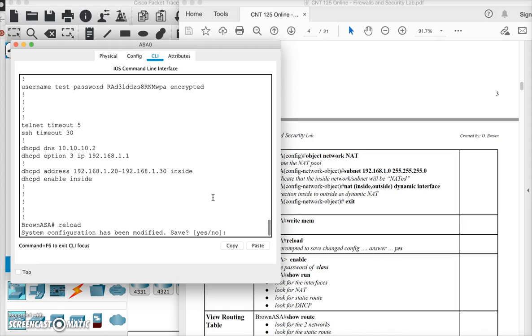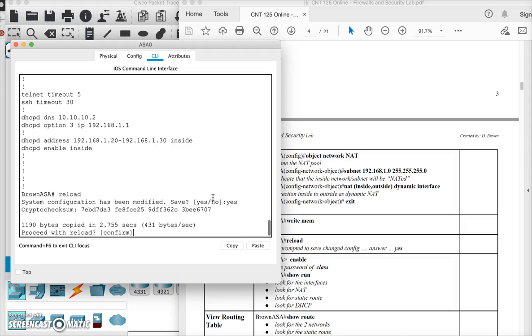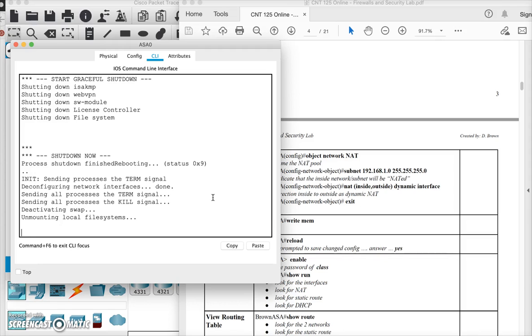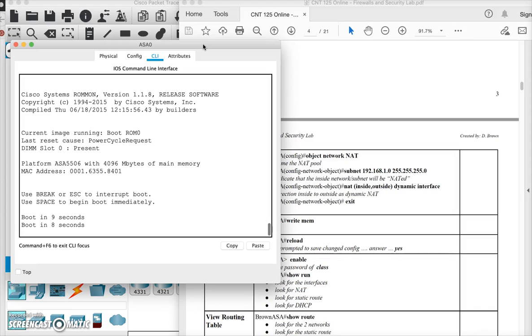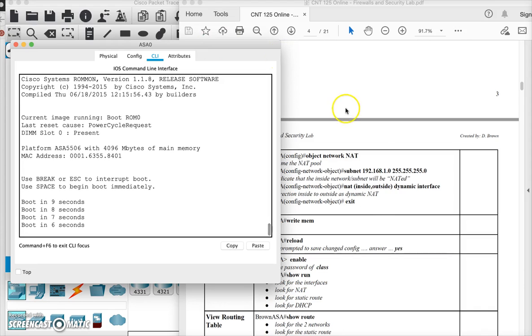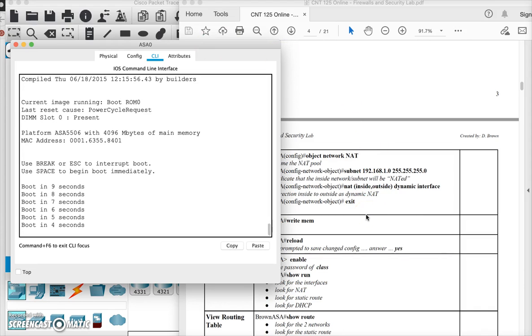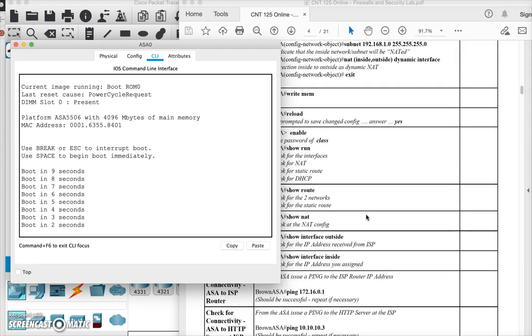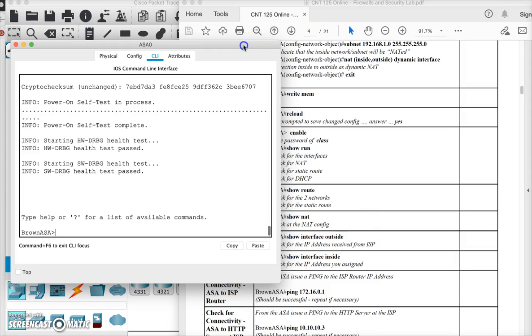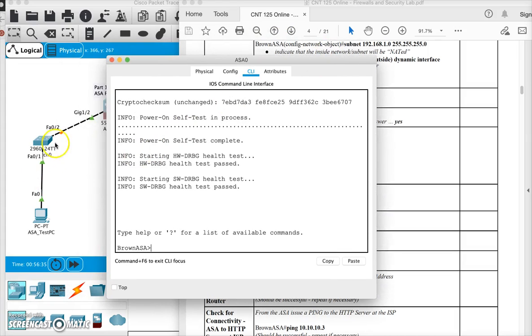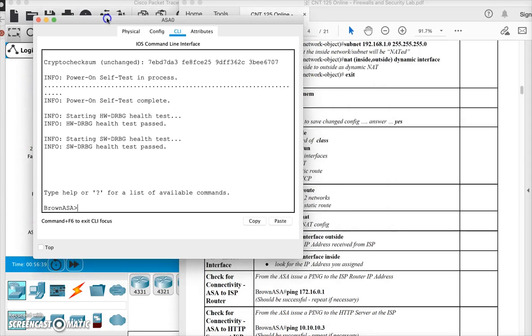We'll do a reload. We'll say sure, we'll save this. Let this thing reload. That tends to get everything situated so it starts running DHCP, NAT, all those things correctly for us. So we'll let that reload. We'll log back in and we'll look at a couple things before we go any further. And you'll see over here that links are down and will come back on. So we'll give that a minute.